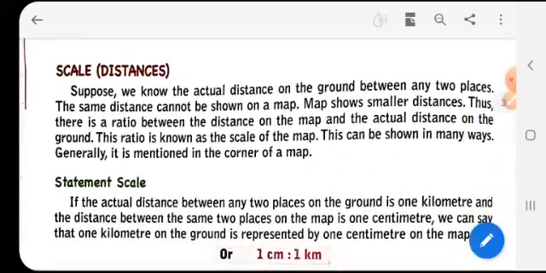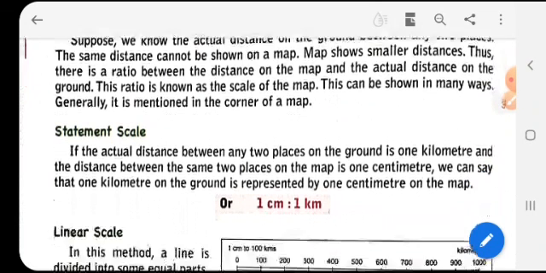Now, if it is a vast land surface or vast sea, how can we show it on a map? We use a ratio to show it. A map shows smaller distances. On land we can show distances in kilometers, while on a map we represent them in millimeters or centimeters. This ratio is known as the scale of the map.